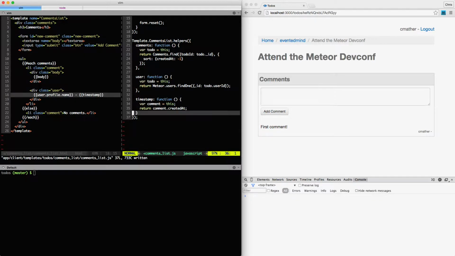But what I want to do is show something a little snazzier. I'd like to show how long ago in words. And so we could say 3 seconds ago, 1 minute ago, and so on. And to do that, we can add another package called moment.js.